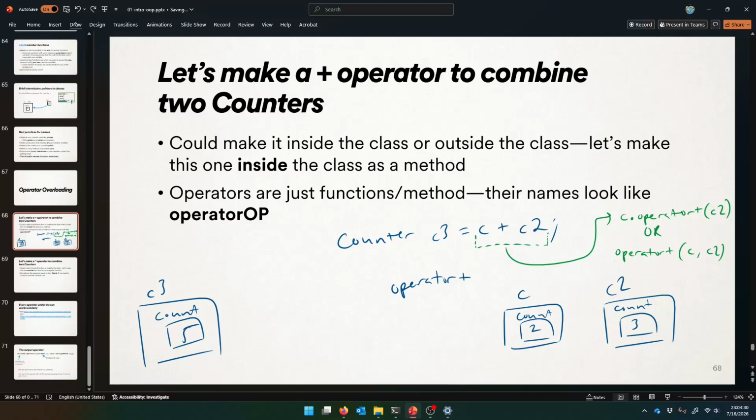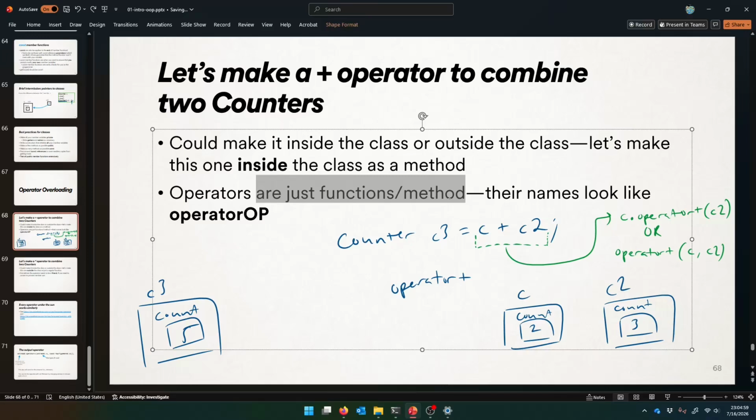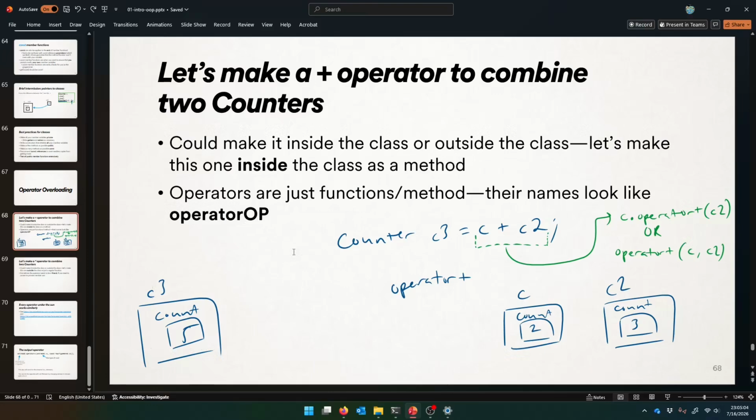So either way, as long as you implement one of those. If you implement both, C++ will get confused and worry about which one you wanted, so you can only give one. Let's make this one inside the class, as a method, and as long as I implement this method called operator plus that takes myself and somebody else, and returns a new counter, this line will run. Isn't that so cool? To C++, every operator under the sun, like plus, minus, times, divide, they're just either functions or methods. Their names look like this: operator and then whatever the operation was. Operator plus, operator minus, operator star, operator slash.